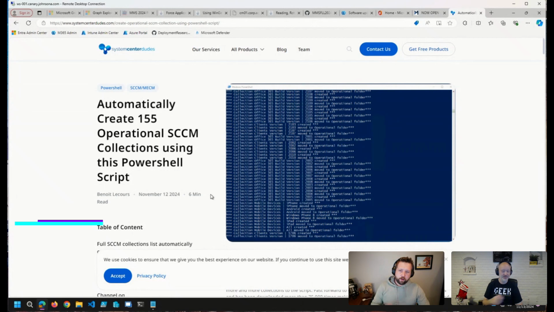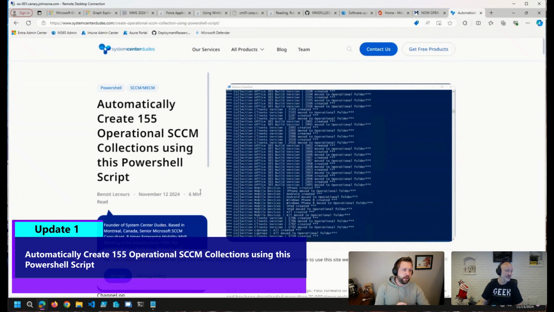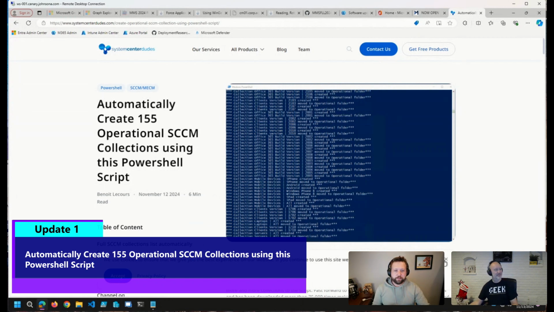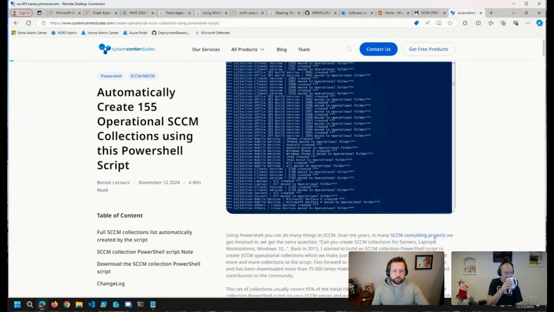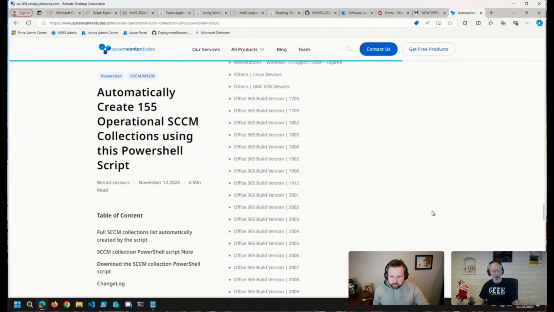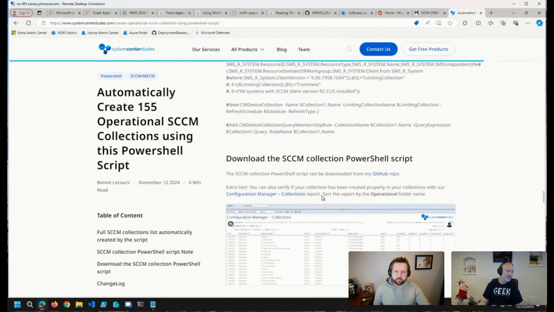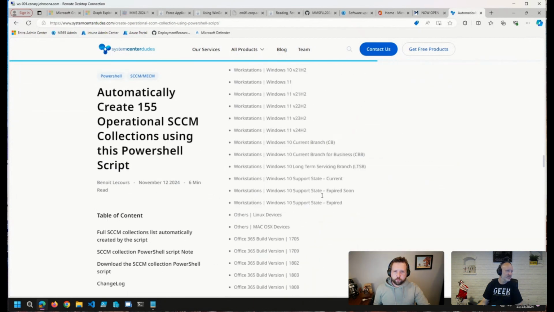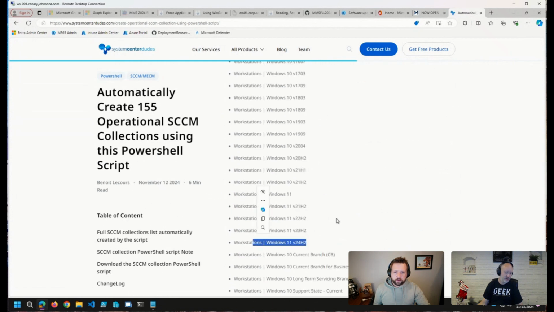So first thing that I wanted to share is Benoit over at the System Center Dudes, based on some feedback from MMS Flamingo Edition, updated the very popular operational config manager collections script that he's put out for several years now. I believe that he added about 6 new collections. Let's see in his changelog here. Yeah, collection 149 through 155. I did verify one of them was for Windows 11 24H2.